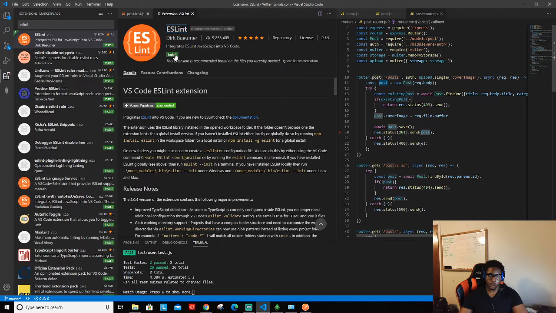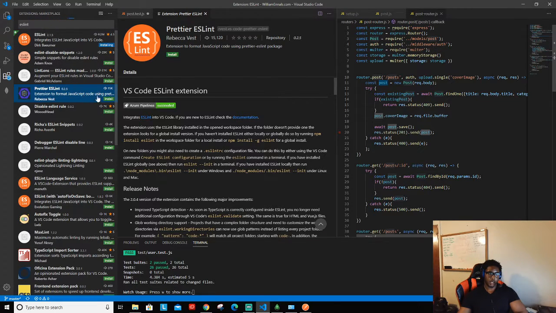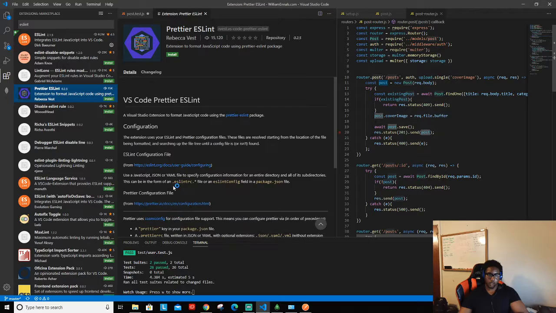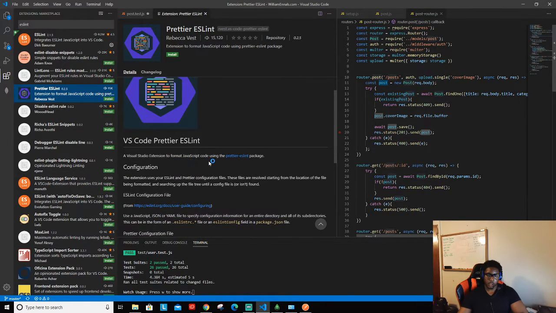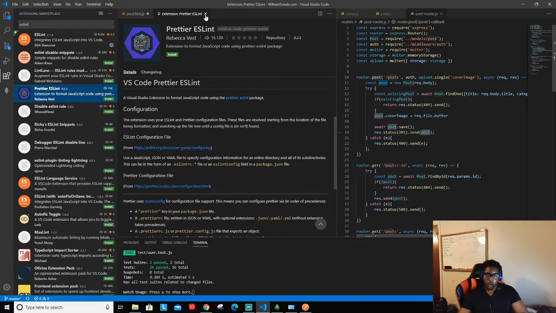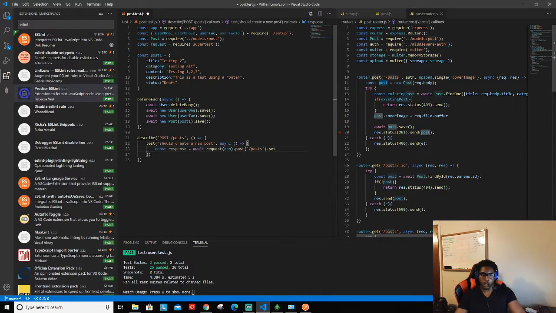I'm gonna get ESLint now, just because I want to have it for later, because it is something that most people use. Prettier ESLint. Now that sounds like something that does the best of both worlds. A Visual Studio extension to format JavaScript code using the Prettier ESLint format. All right, so I'll stop there. I don't want to go too deep off the rails here while we're in the middle of a test.